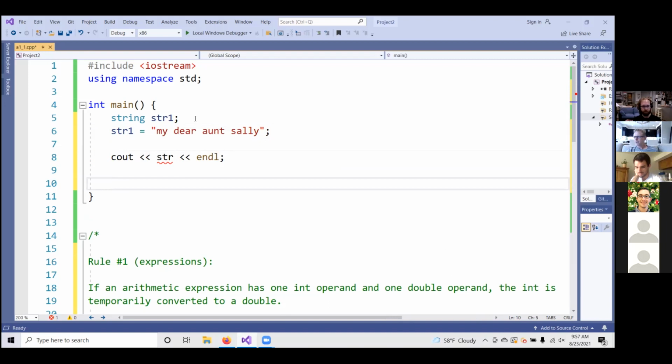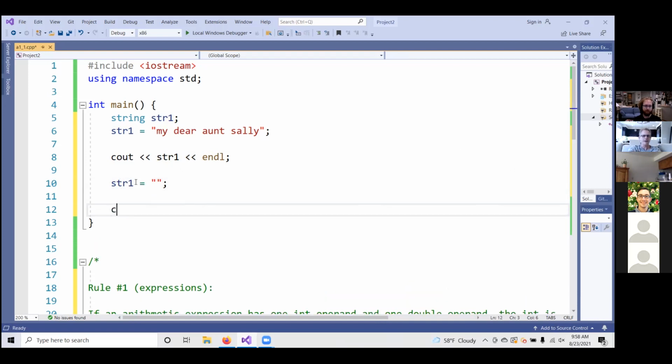So believe it or not, you could actually have a string that has 0 characters in it. So I could say str1 gets two double quotes right next to each other with nothing in between. That just means it's a string with 0 characters in it. That's perfectly legal. You can read strings using cin, just like you can do that with all the other types we've talked about.